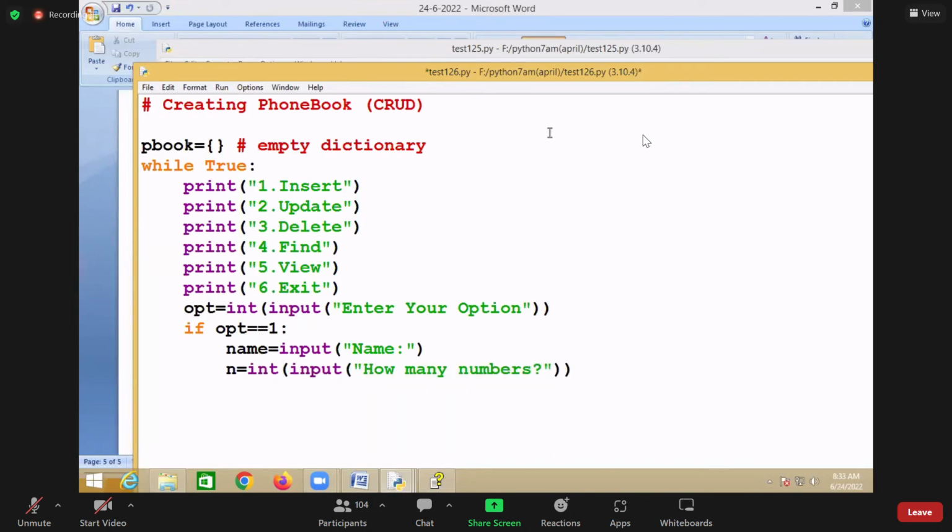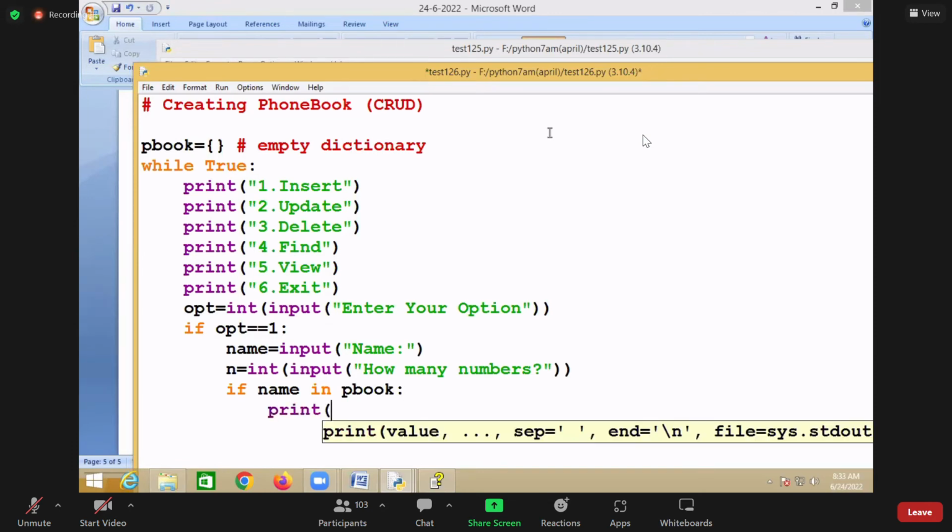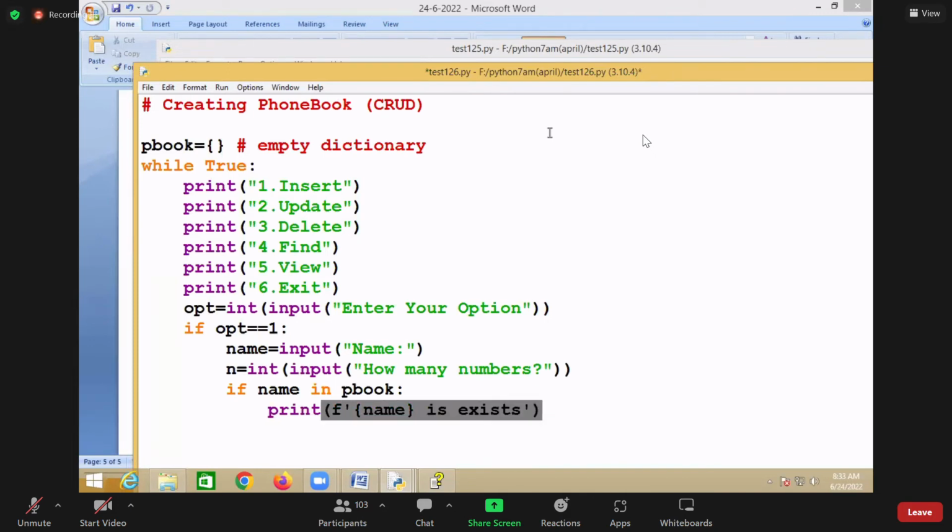Okay. Then if this name is there in the phone book, you'll say print, okay, name exists. What you can do is go for update.